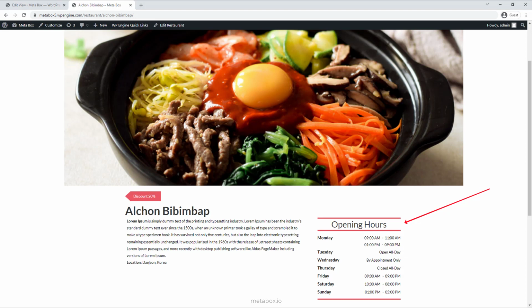Today, we're going to use Meta Box and Gutenberg to add opening hours for different restaurants on a website. Here is my example. We're going to add opening hours or time slots in a flexible way, as you can see here. To do it, we'll use custom fields.